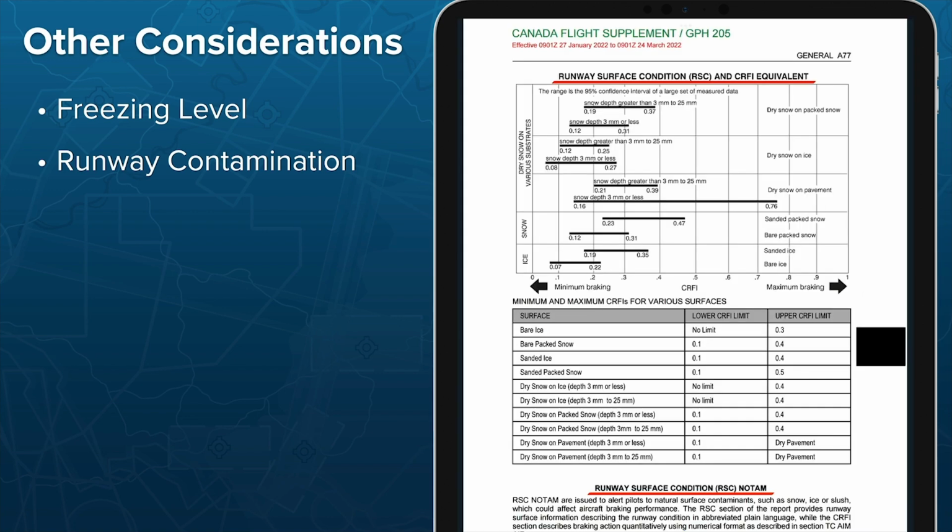You can also find more information on runway surface condition and the CRFI equivalent, the runway friction index equivalent, and that's in the CFS. And you can view the full CFS document on the documents page in ForeFlight under the Nav Canada drive.